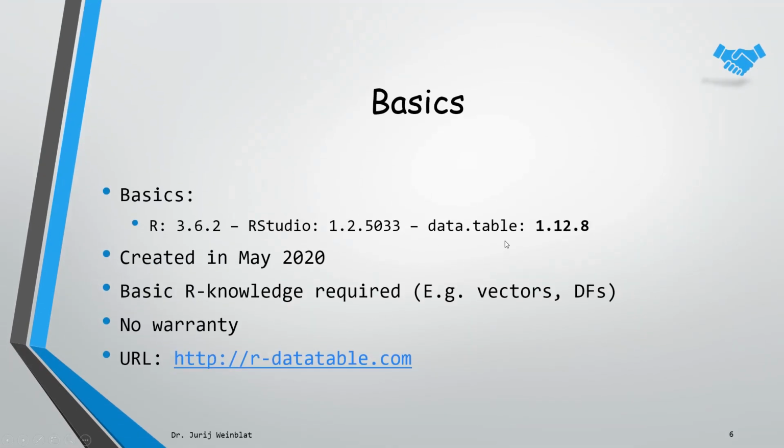Before you can use the data table package, some requirements need to be met. You of course need R and RStudio. These are the versions which I used when I created this tutorial. Of course, by now we have R 4.1, but still, the concepts you will learn here are basic, so they also work for newer versions. And this is the data table version which is used here, but as far as my experience is, what you learn here will also work for more recent versions because they take care of downward compatibility.